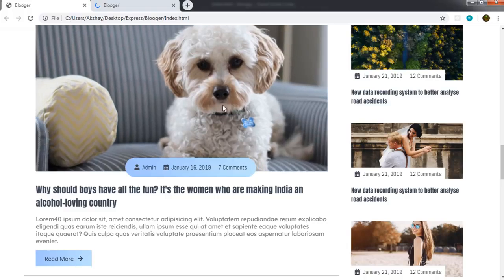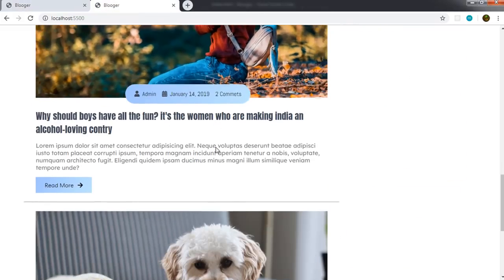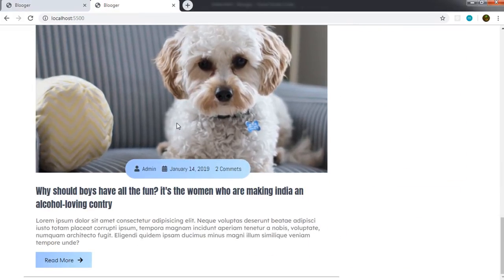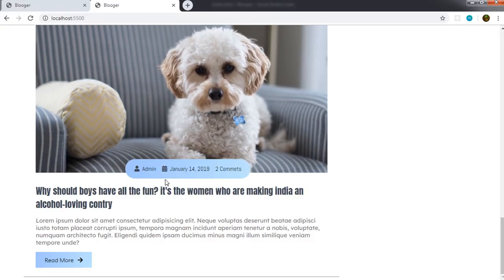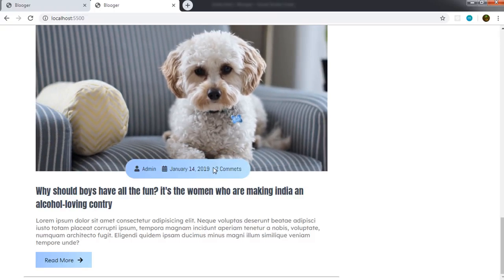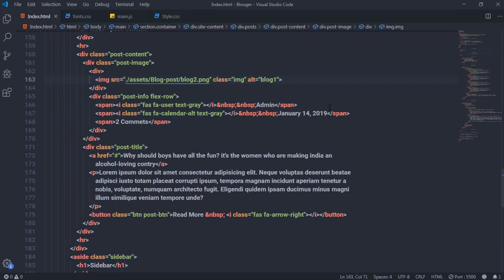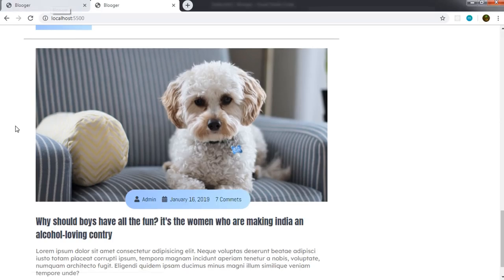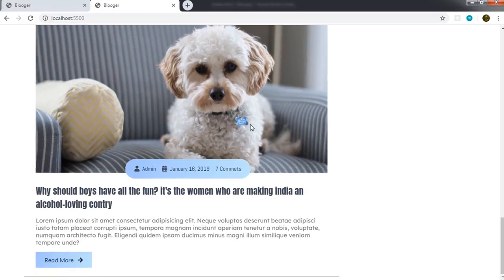When I save it, I have my second blog post here with this doggy image. And I also want to change this date and these comments. So I'm going to change it to January 16, and I have 7 comments here. Save the changes. As you can see, I have my second blog post ready.